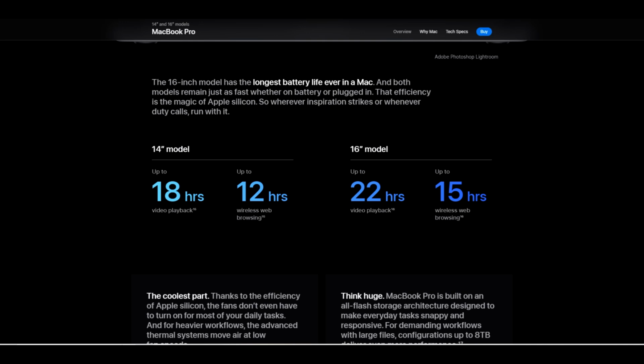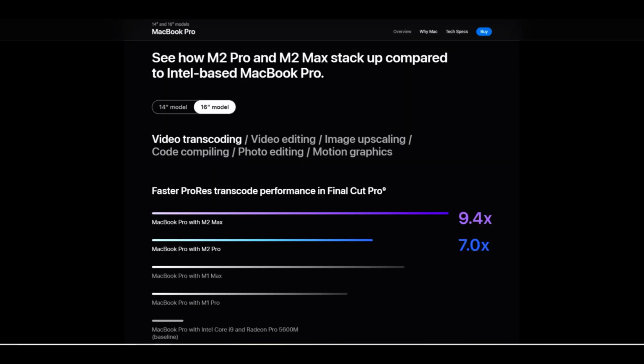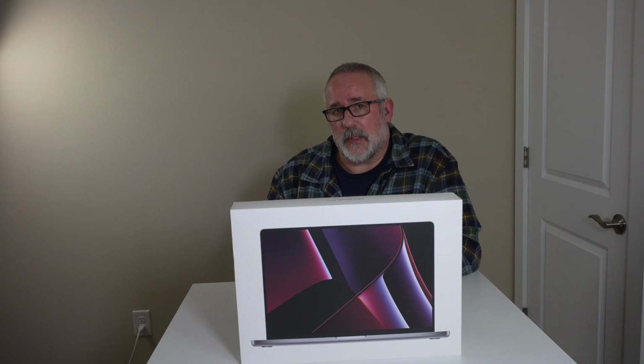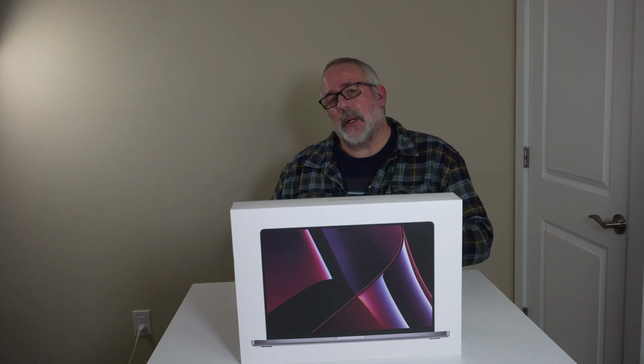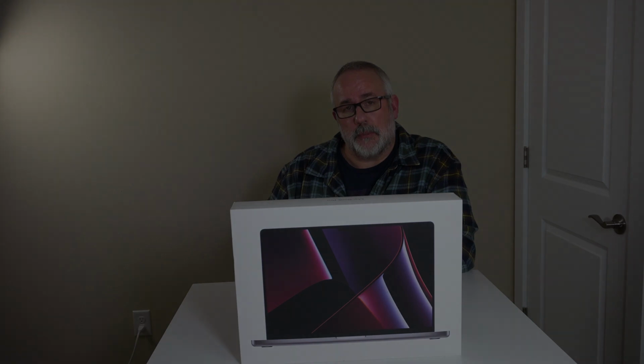And they also boast that the M2 Max and M2 Pro over the M1 previous versions beat them out for video editing. And if you're a content creator, that's good news. They also boast that there is a 20% performance boost on both the M2 chips, the Pro and the Max, over the M1s. So we'll be doing some synthetic benchmarking later in this video. So anyway, let's go ahead and go to the unboxing, and then, like I said, we'll do some benchmarking.